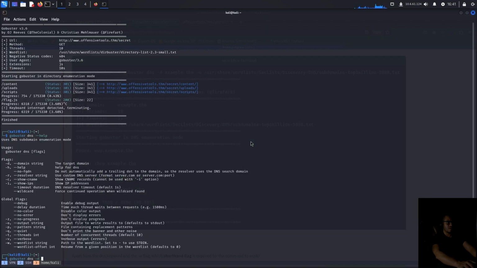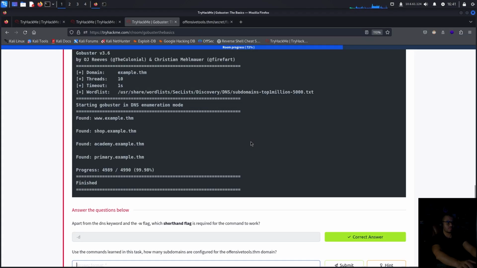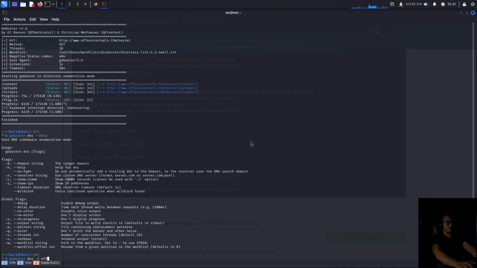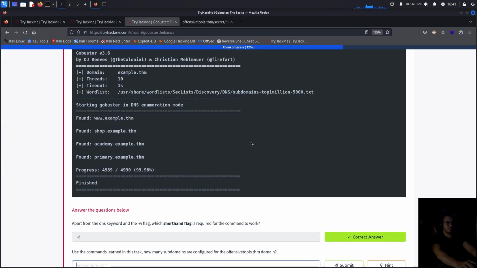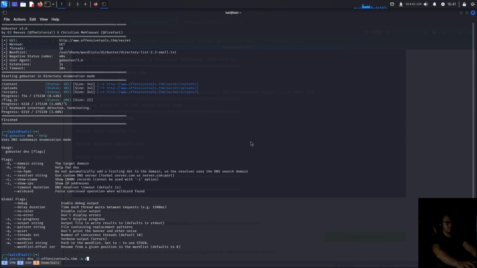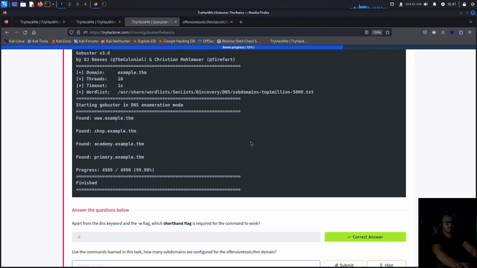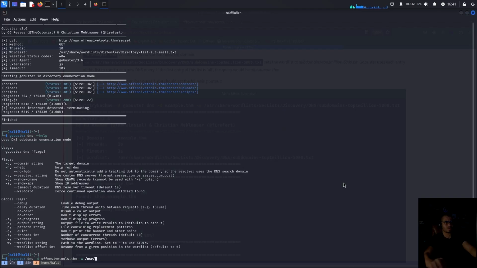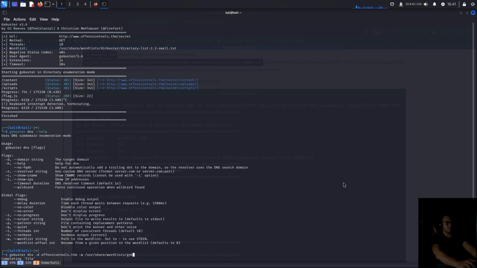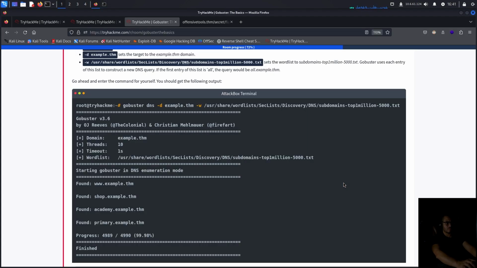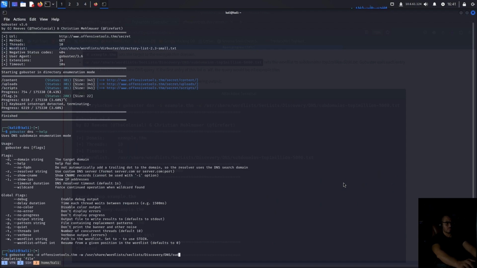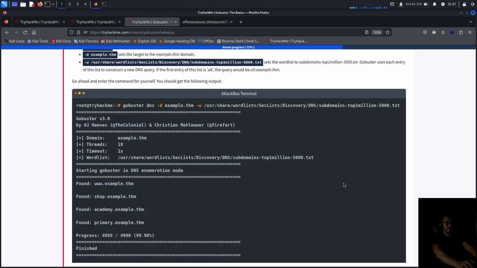Gobuster DNS -d, and then we have to set up offensive tools.thm. Then -w, /usr/share/wordlists, then SecLists, Discovery, then DNS, and then subdomains, right? Top 1 million 5000.txt. Okay, this is the word list that we're going to be using.